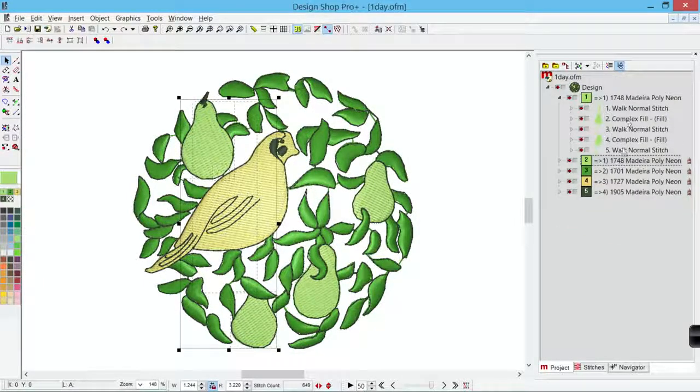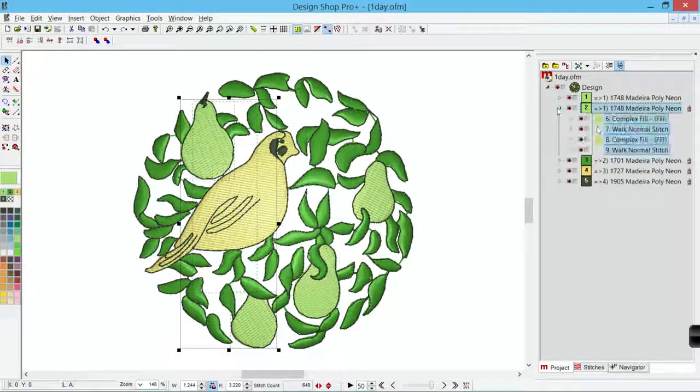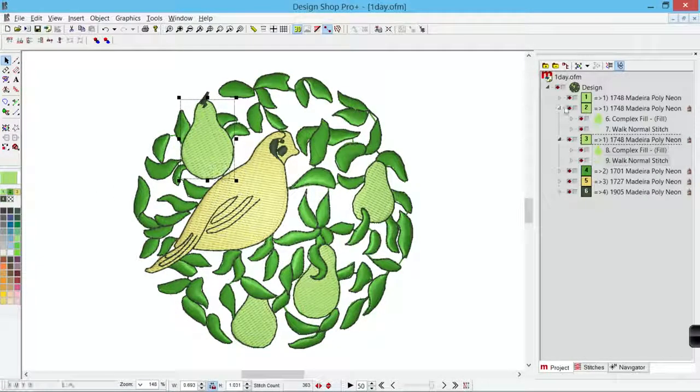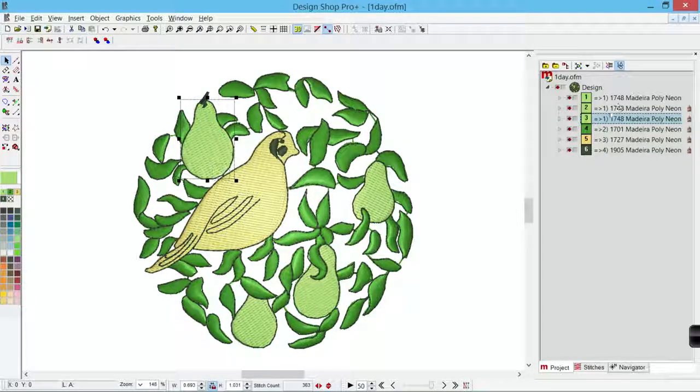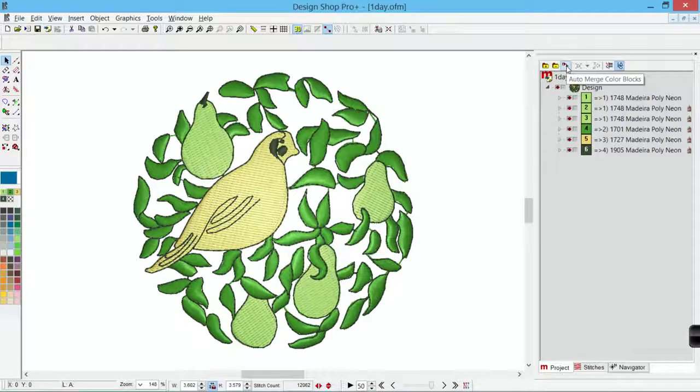So now we have, again, multiple color blocks. Let's get a couple more color blocks in here. I have multiple back-to-back identical colors. So I have 1, 2, and 3, and they are all this light green. If I wanted to merge them all into one color block and save myself some time setting a color sequence, I can do that by using the Auto Merge Color Block feature. That is this icon up here.